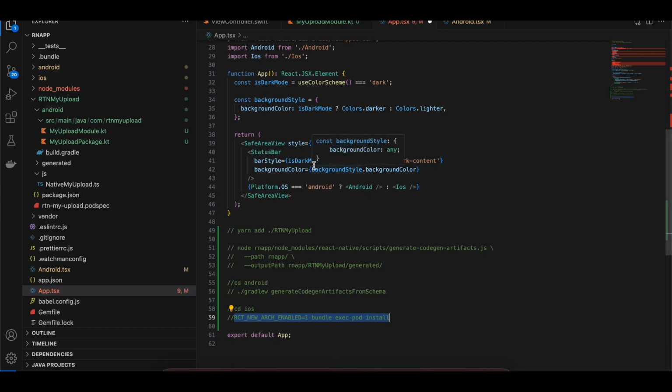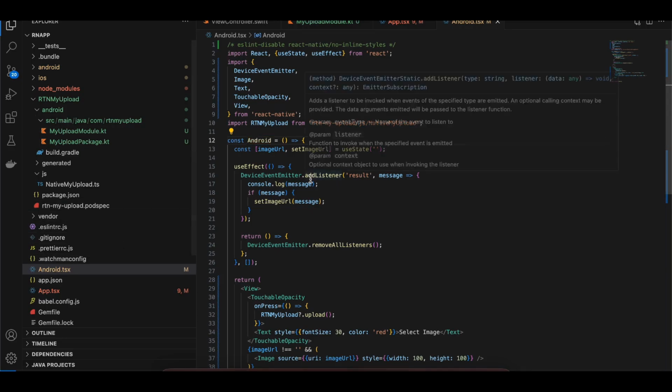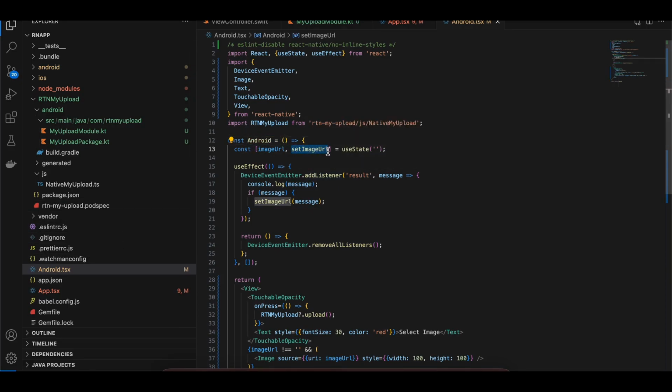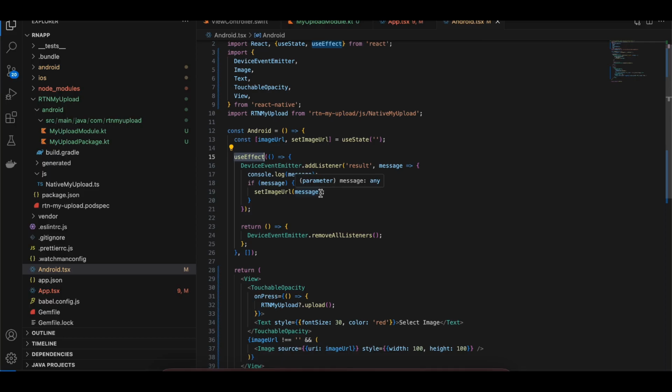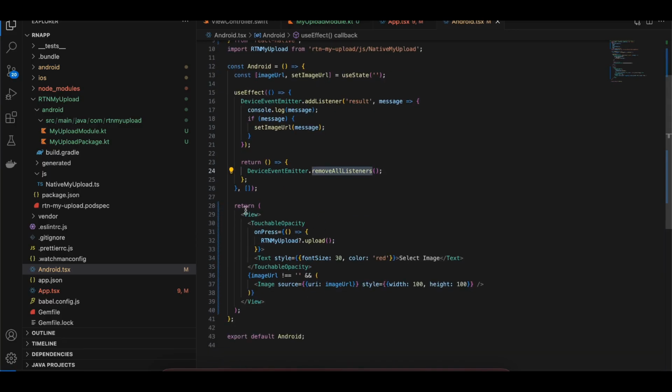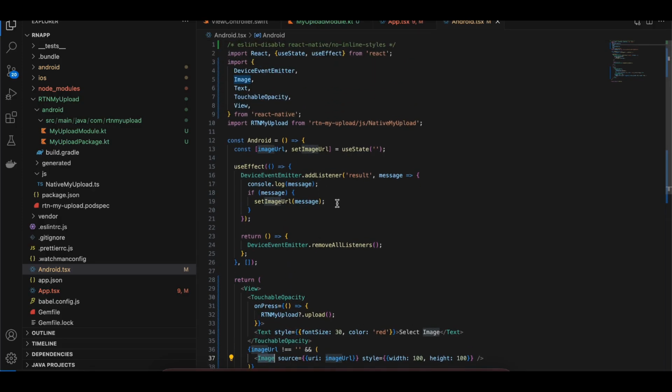Next, what you'll have to do, open your React Native project, and here you can see inside my app.tsx, I have created two files, Android and iOS. If you're running it on Android, I have created this android.tsx. Basically a useState for image URL I have created. I have imported our library as well, the turbo module, and inside useEffect I'm constantly listening for that message from the native Android side, and if it is not equal to false, then I know that it is a proper image URL. On return I'm just removing all the listeners, and on button press, I'm calling this upload method, and once we get the image URL, I'm displaying it inside the image component. So yeah, that's it for Android.